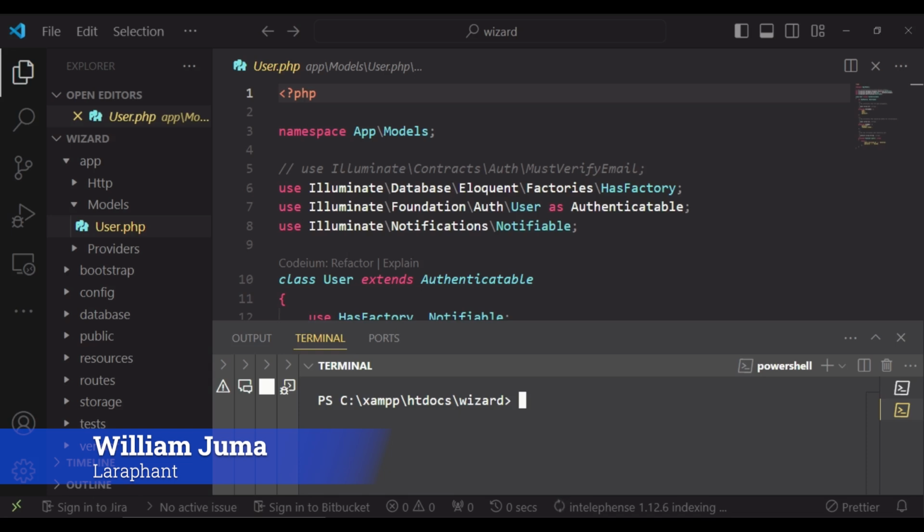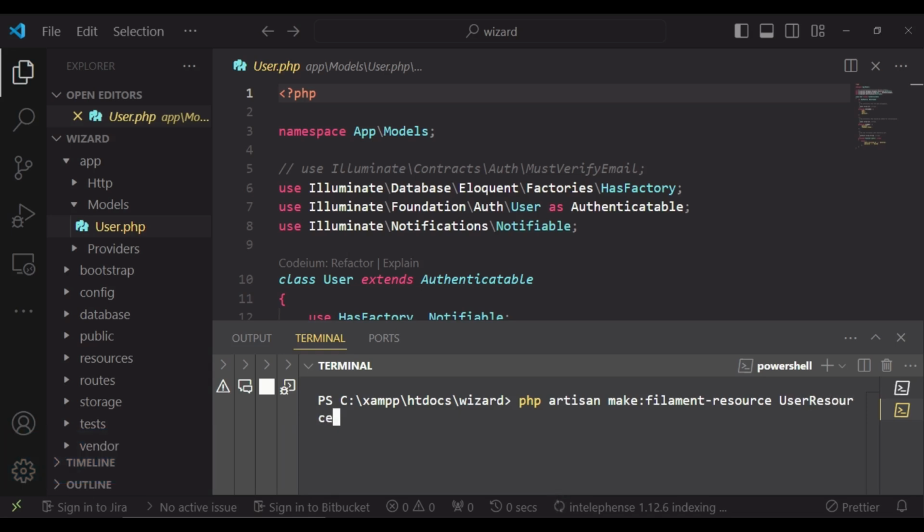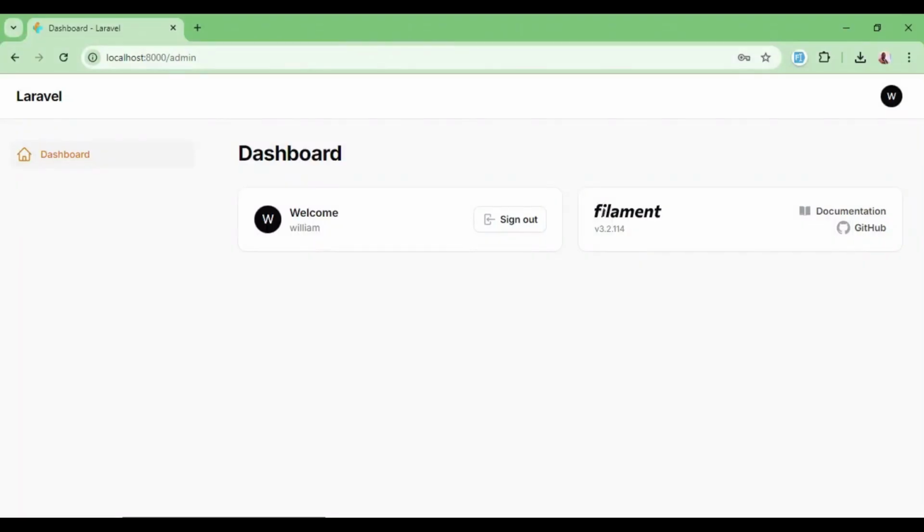So we will run the command php artisan make:filament-resource, and the name of our resource is going to be UserResource, like that. So we hit enter. Now we have our users resource here.